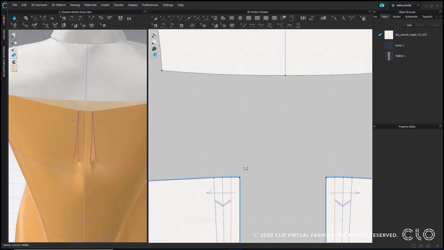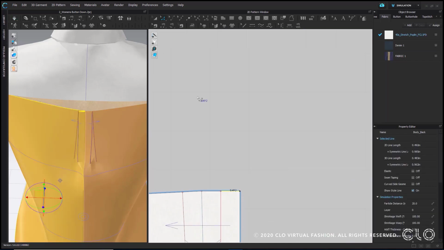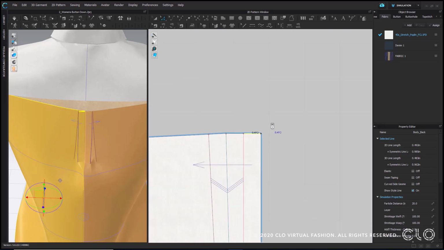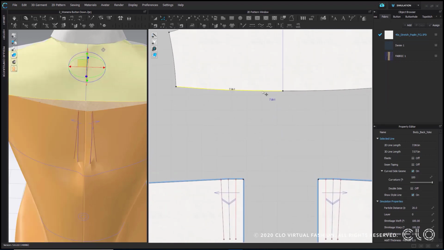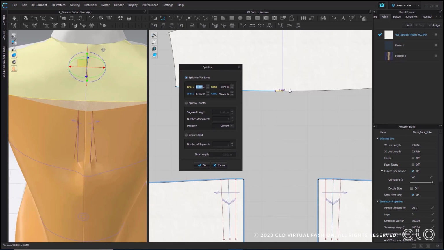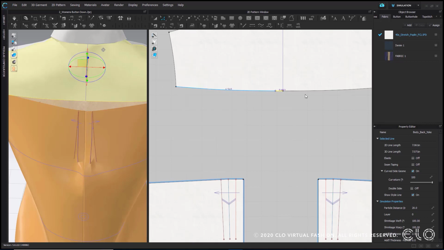To do that, I want to measure how big my pleat actually is. I'm going to use my edit pattern tool and just click on it and attach to my cursor, and on the line is how long it is. It's 0.492. So up here, I'm going to create a point that is 0.492 away from the center. To do that, I'll right click on this, hit split. I'm going to choose split into 2 lines, and this is the new segment. So I will say that it's 0.492. And I'll do that for the other side as well.